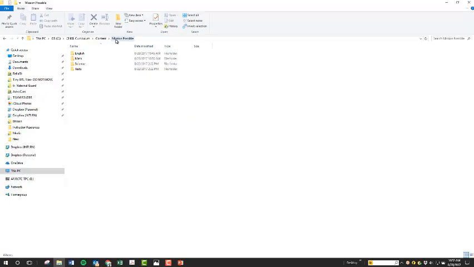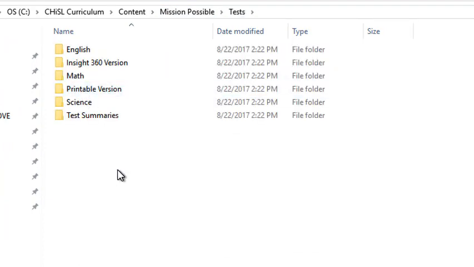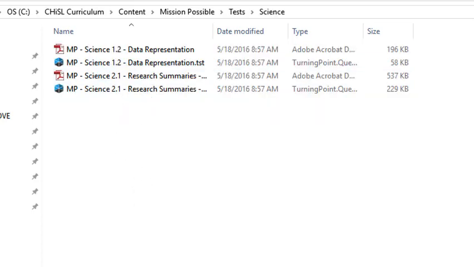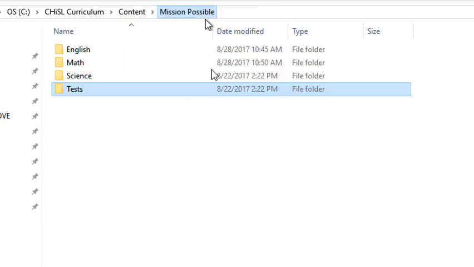Back to the Mission Possible folder, you've seen English, math, science is set up in the same manner. If we look in the tests, here's our science test right here. Those same PDFs that we were seeing linked into the PowerPoint are right here. The one that has the little blue icon is actually a question list, so you can actually engage this directly with Turning Point on the Turning Point option as well.